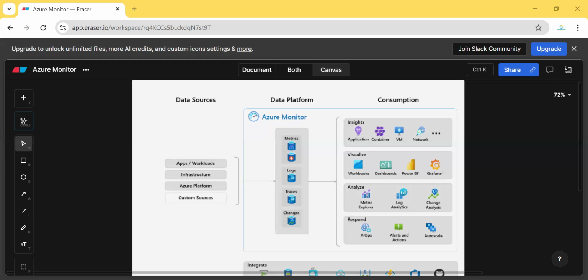Now, Azure Monitor logs. What is a log? Logs are recorded system events. A log can contain different types of data, structured or free-form text, and it also contains a timestamp. So this is all about Azure Monitor logs. If we are monitoring Azure Monitor logs, that comes under this data platform storage.